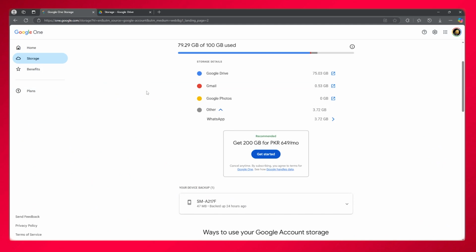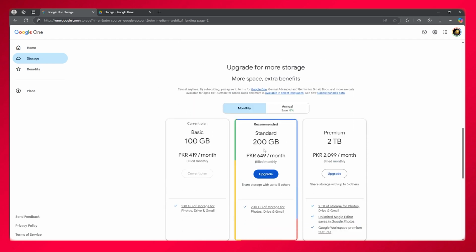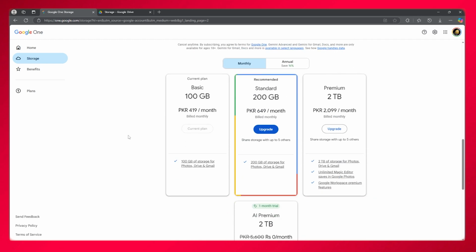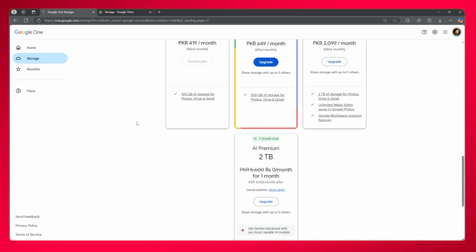But if you want more storage, you can obviously buy their plan, but that's something you need to invest money in. These are the plans. They're quite cheap, but still, it's money. If you want to do it for free, here's what you're going to want to do.